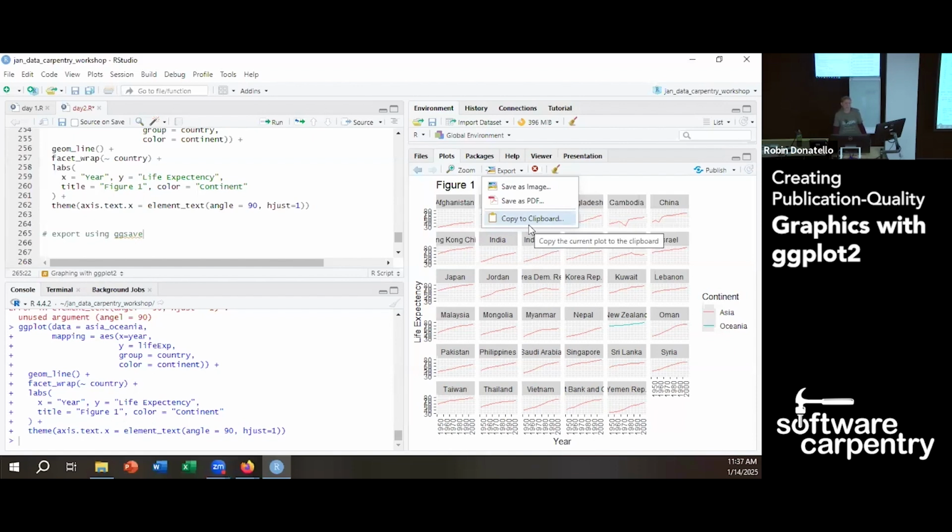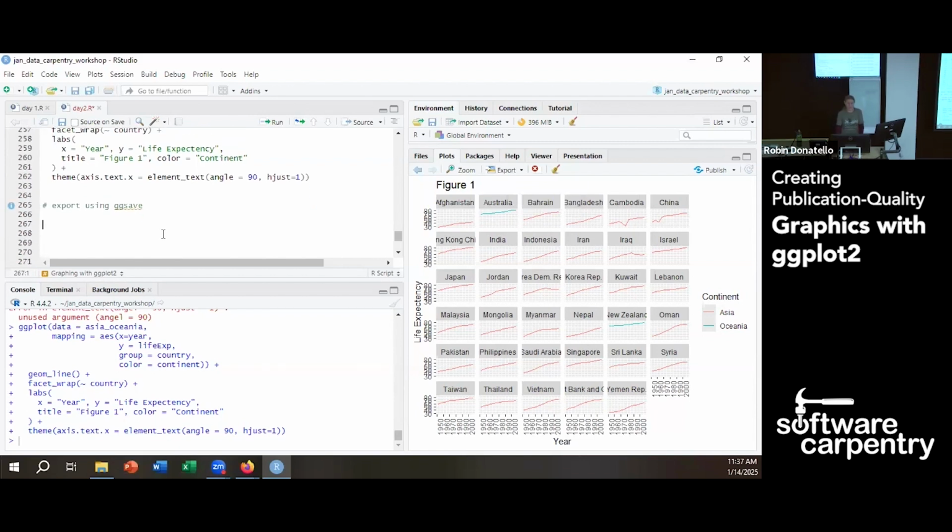Those look great for internal use, when I just need something real quick and dirty, or you just need to save it for yourself later. It's not going to a journal, or to the executive committee or the president or something like that. I would never export or copy an image for those.